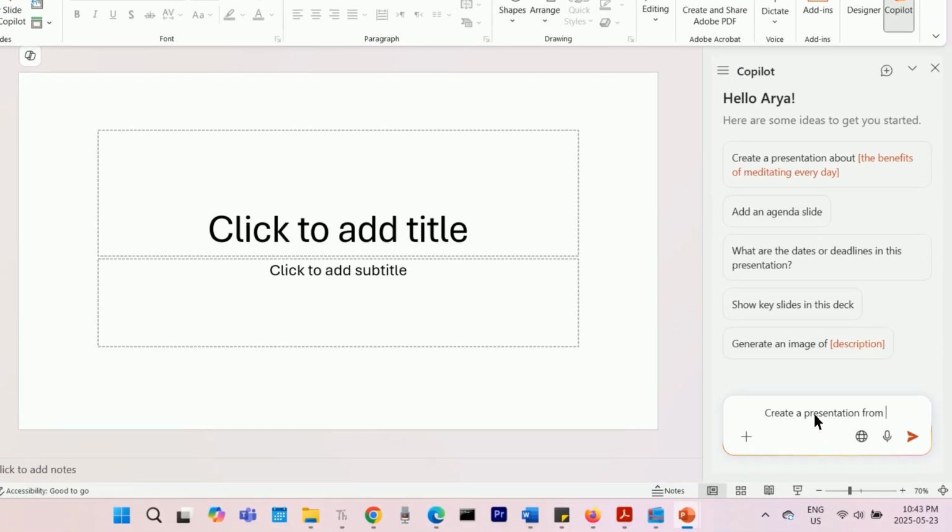Now we just need the Word document to create the PowerPoint slides from. Unfortunately, there is no option to drag in or upload the file into PowerPoint. So what we have to do is upload the Word doc to OneDrive, and then get the link to that doc in OneDrive and paste it in this Copilot chat.